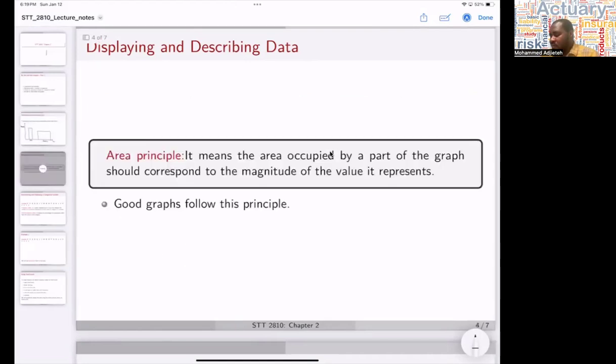What the area principle means is that the area occupied by part of the graph should correspond to the magnitude of the value it represents. So for example, in our previous graph, the width should be the same. And if the males are more than the females, the bar for the male should be taller than that of the female. Usually good graphs follow these principles.